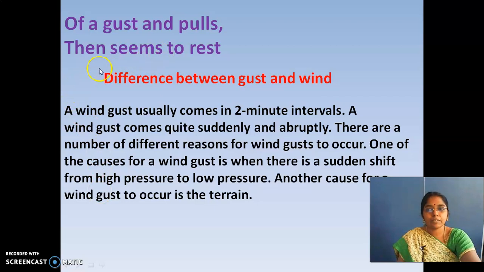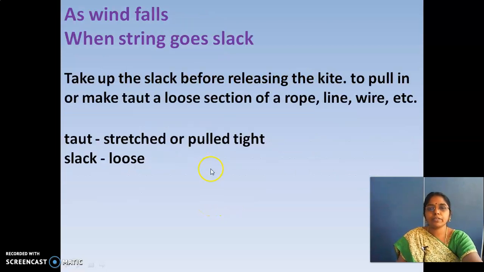So, of gust and pulls, then seems to rest. Difference between gust and wind: a wind gust usually comes in two minute intervals, that is, a wind gust comes quite suddenly and abruptly. There are a number of different reasons for a wind gust to occur. One is a sudden shift from high pressure to low pressure. Another cause for a wind gust is the terrain. Children, just check what terrain is, right?